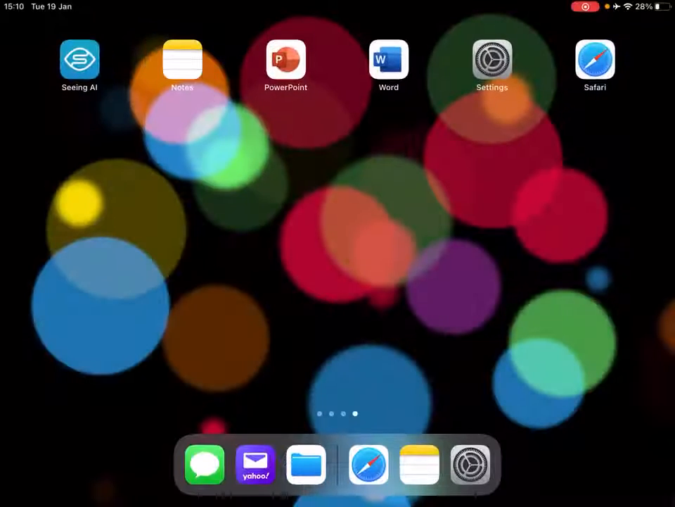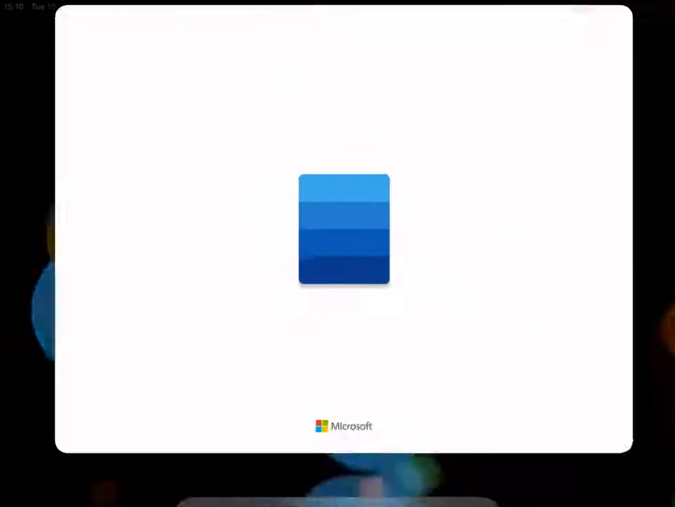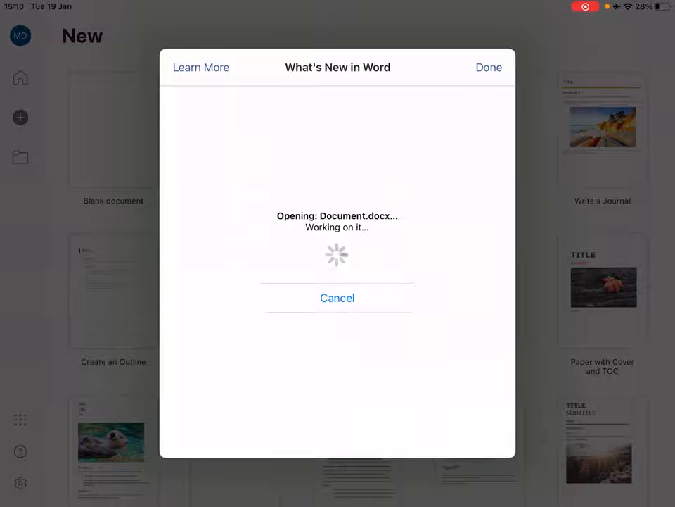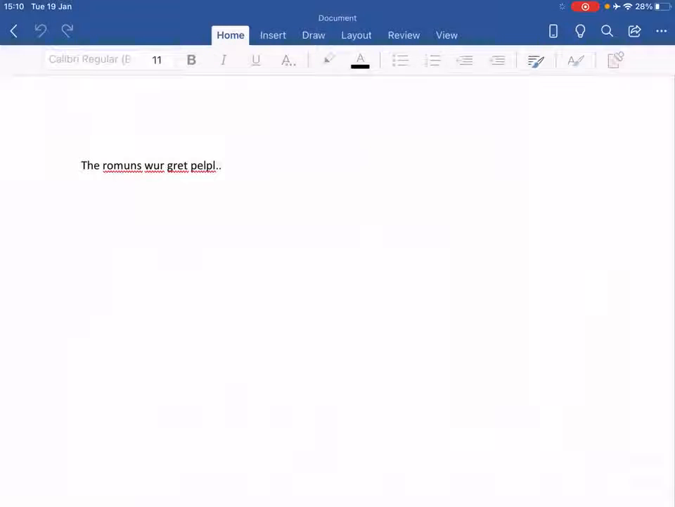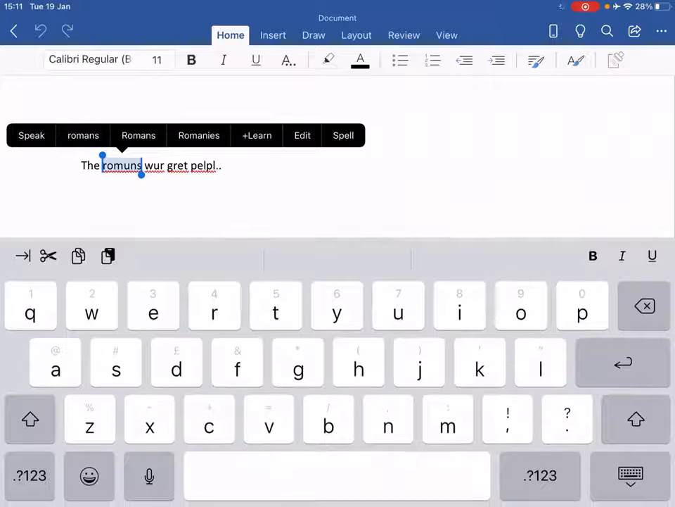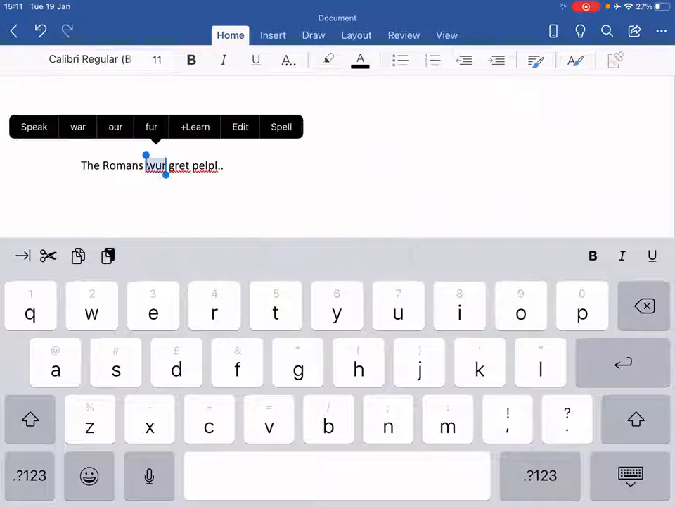I just wanted to quickly go back into Microsoft Word actually though, because it actually is a lot better for spell checking and dictating. So let me just quickly open a blank document. Okay, well here's one I've done earlier for you. I was typing up and I was trying to write the Romans were great people, but my spelling isn't great, and you can see that because a lot of words are underlined in red. But I can use, just by clicking on those words, I can use the spell checker for most of the words.